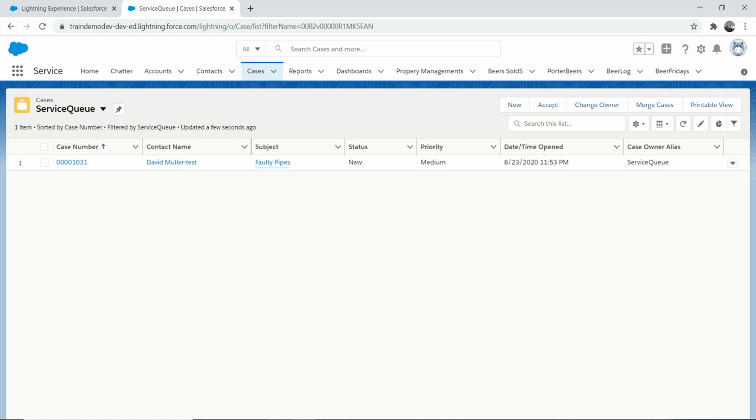Now, let's say the case has been assigned to this queue. Nice and easy, fantastic. Now, I want to set up a rule for when this case exceeds 2 days without being touched by any service agent, then it should get escalated to a higher queue or whatever, right? So you can do that using case escalation rules.